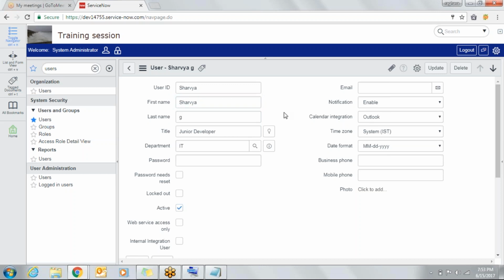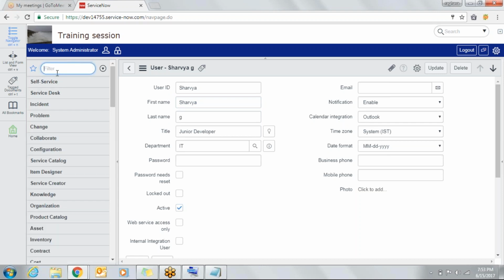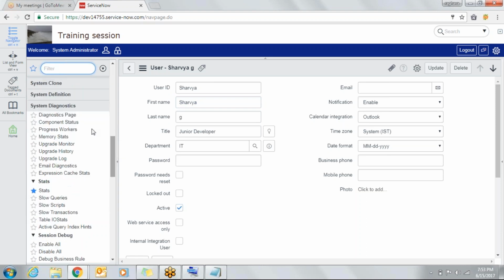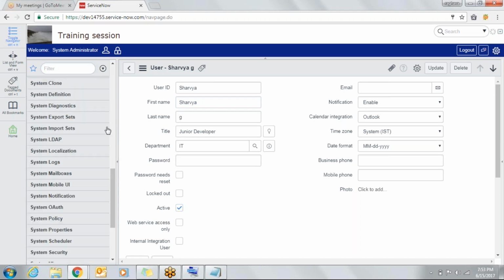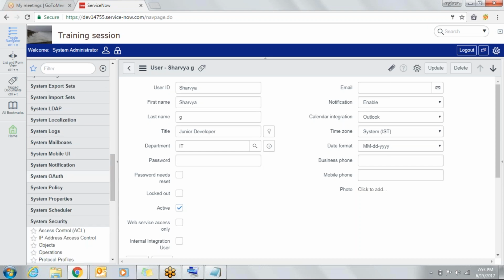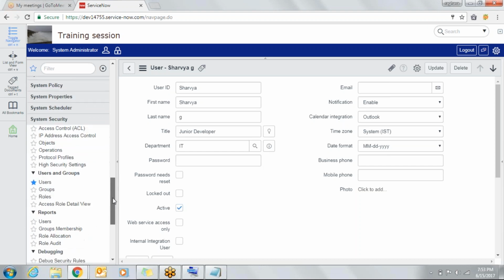So next thing you have to do: if you don't want to use this navigation filter, just go to system security. In the system security, you will find users and groups.